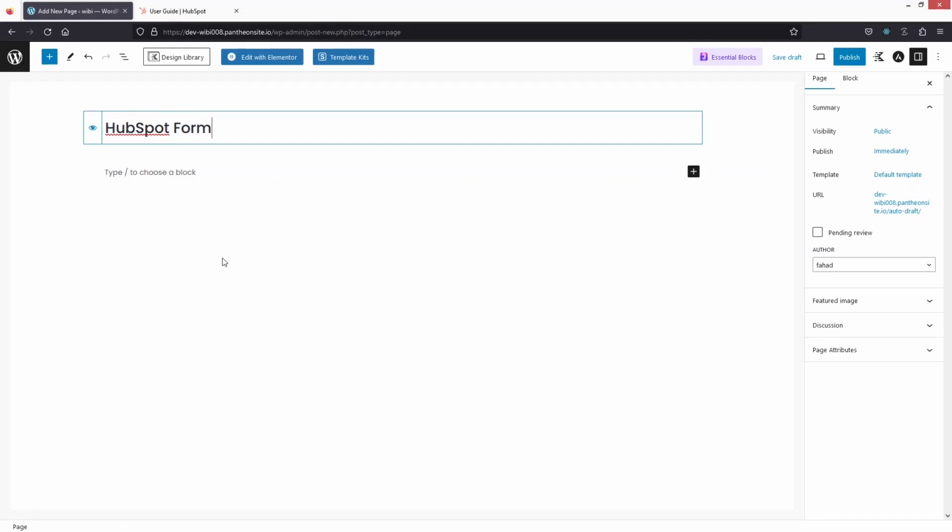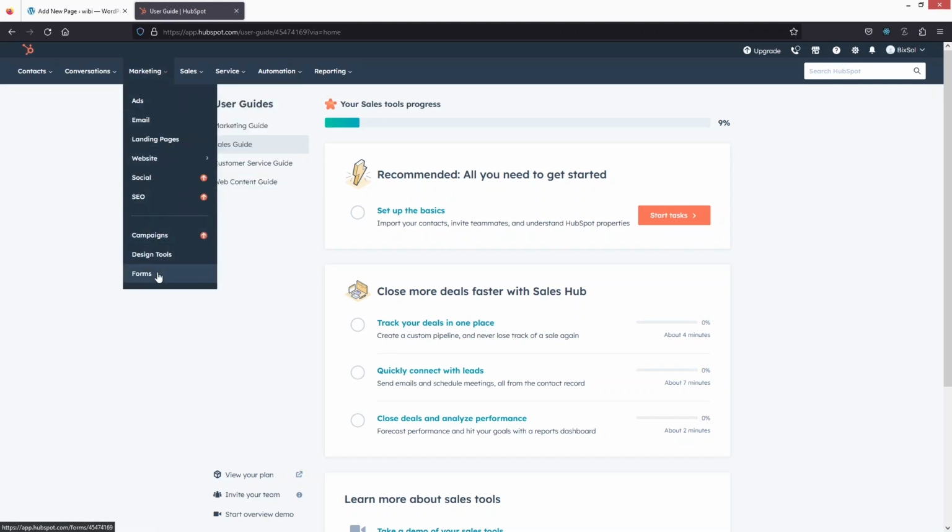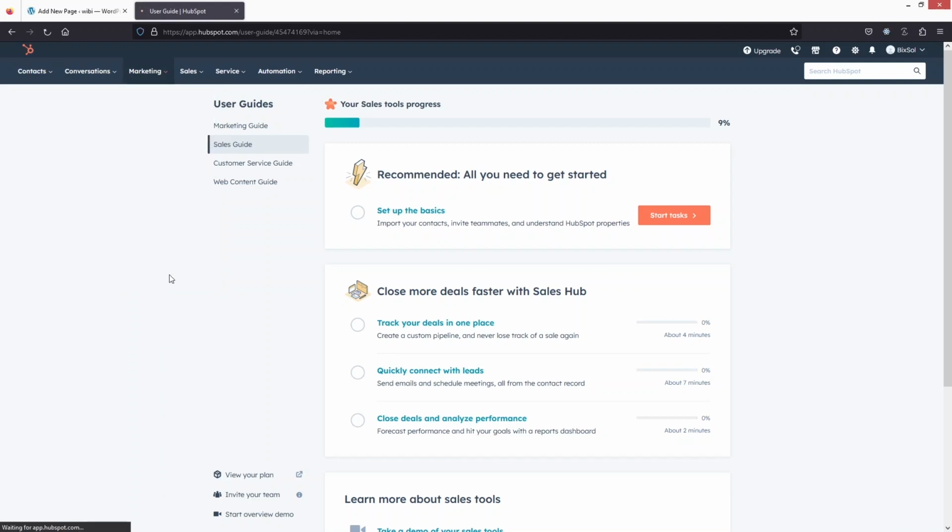Now we have to go to HubSpot. I have already created the account and logged in to my HubSpot account. It is a pretty easy process. You can simply sign up with your Google account. After logging in, you can simply click on Marketing and you can see the option of Forms here. So we have to click here.